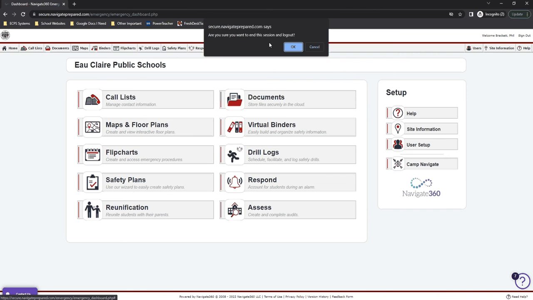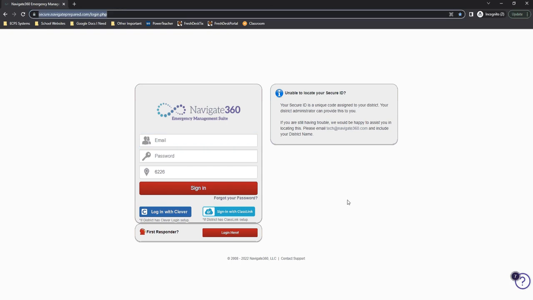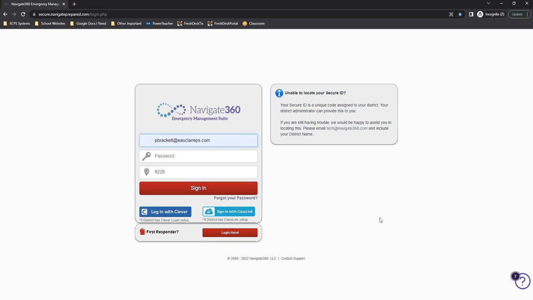If you put that into a web browser, let me sign out so I can show you what the screen is going to look like. You'll end up at a screen like this. You see up here we have the address, and then we have our login. Obviously you're going to choose your email address, and you're going to put in the password that either you've set up previously, or if you need a password reset, let me know and I can reset your password for you.